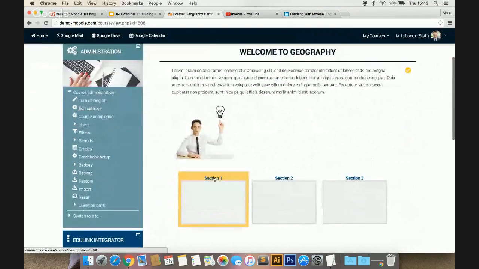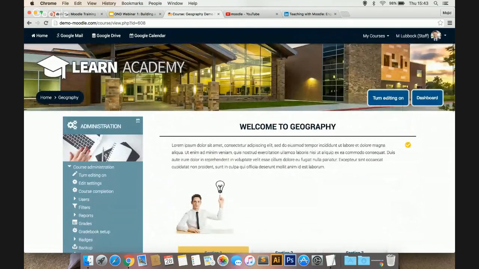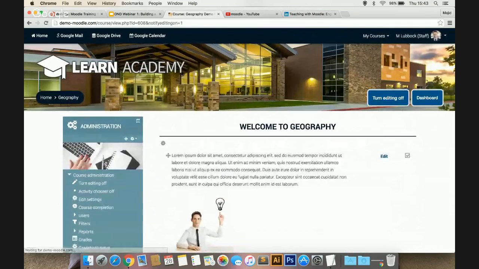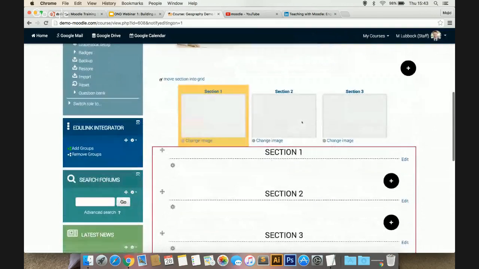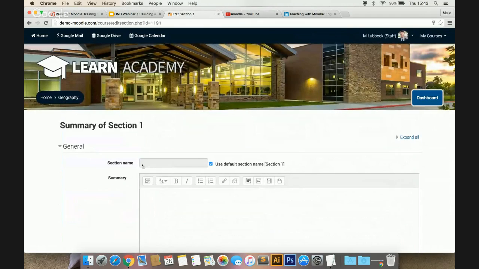So we can rename our section titles from section 1 to lesson resources. To do that, again, we need to turn editing on. And then if I scroll down a little bit, I should be able to change the section title by clicking on the cog underneath it. In order to enter our text into section name, we must untick this box next to it.